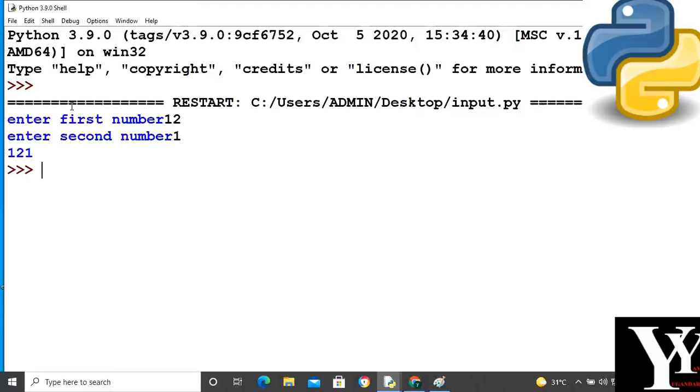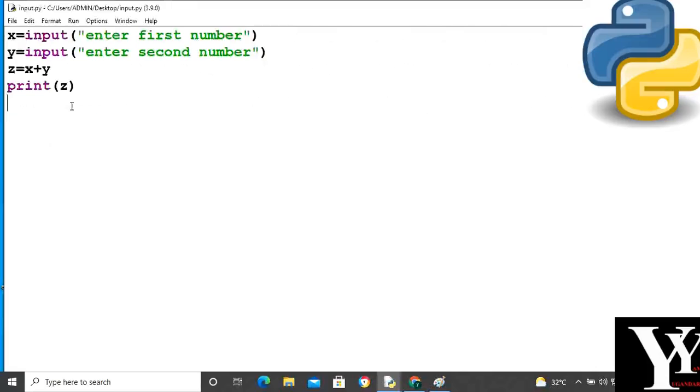Remember that whenever you are working with the function input, it will always give you the type string. If you check the type of x or the type of y, it will give the type as string. Now the string needs to be converted into integer because here we are taking input from the user as an integer. So for that we use the concept of typecasting.